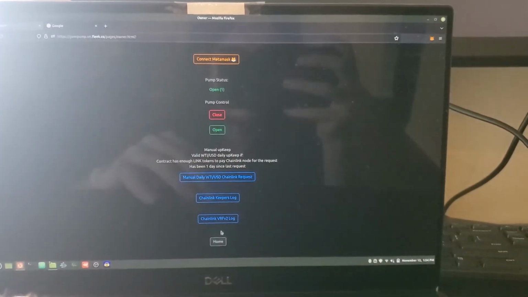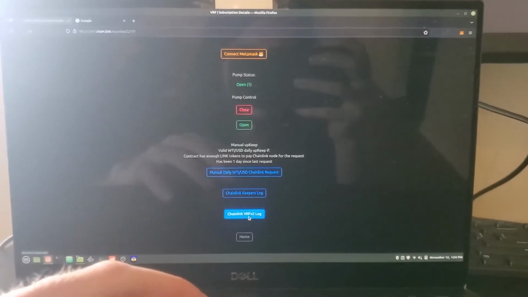Request a random drink in VocKTails using Chainlink VRFv2. Check the Chainlink VRFv2 log to see the pending VRFv2 request. Pump the random drink when the drink VRF event is emitted.